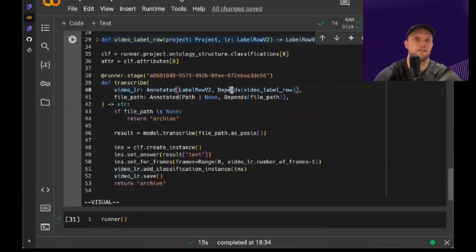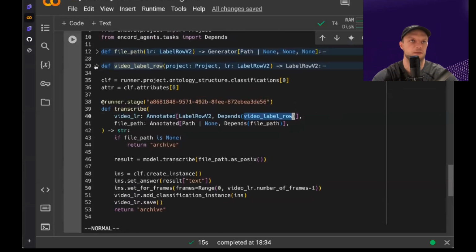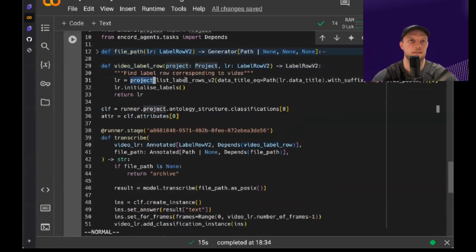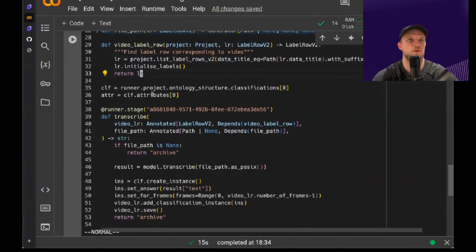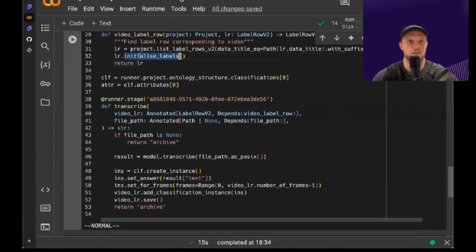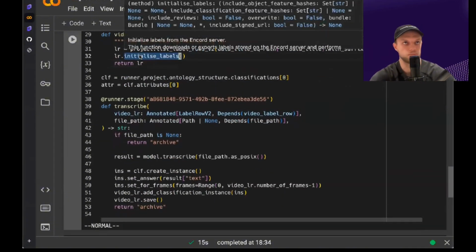Okay, so for that, I'm going to inject this. It's also a little bit just to show you that you can inject dependencies, I must admit. Essentially, I can say this particular function depends on this video label row dependency. And what does that thing do? It takes our project that we're working on right now, and looks for data that has the MP4 suffix, but otherwise the same title as the one we are currently operating on. When it finds it, it reads the labels that are there already and returns the label row. The reason we initialize is that then we're also allowed to write to the labels.